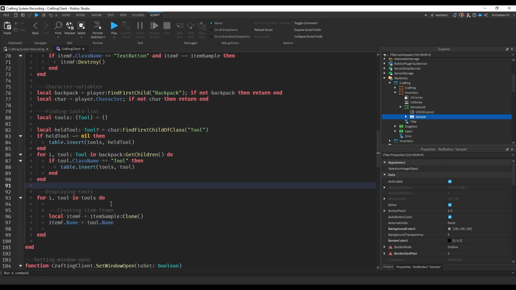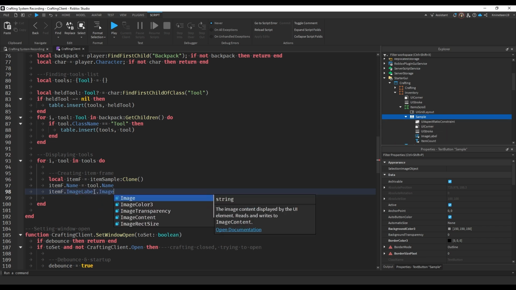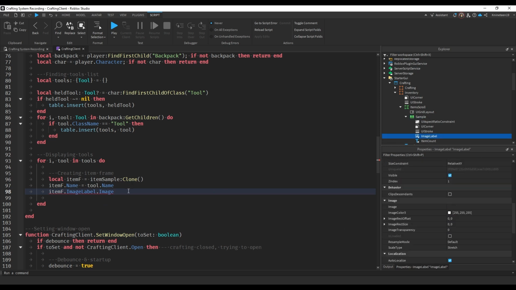It's not going to affect the code, but when you're testing and you look at the UI in the Explorer, you can know what frame goes to what item. So it's kind of useful, I guess. Then itemFrame.ImageLabel.Image, that's going to be the image property of this. And we're going to set that equal to tool.TextureID, which is essentially the image for the tool icon.